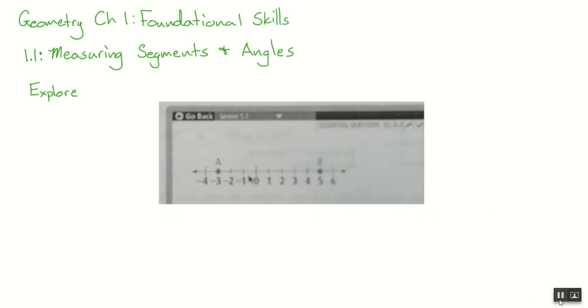So check it out. Let's see. 1, 2, 3, 4, 5, 6, 7, 8. I can count them, right? Okay, that method just worked. I know the answer is 8. You probably know the answer is 8.